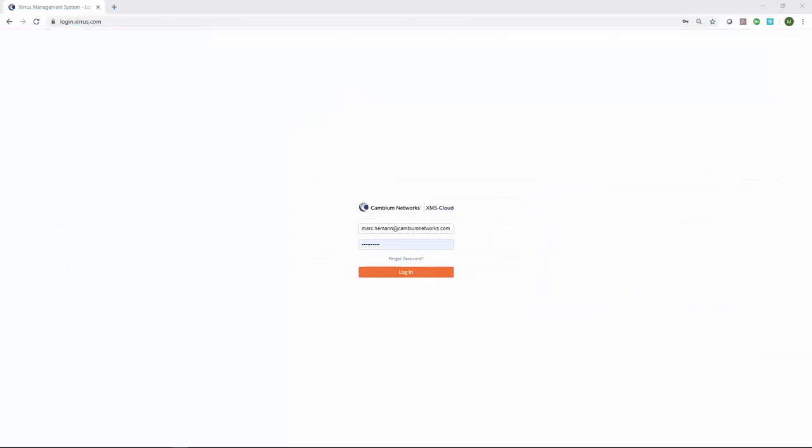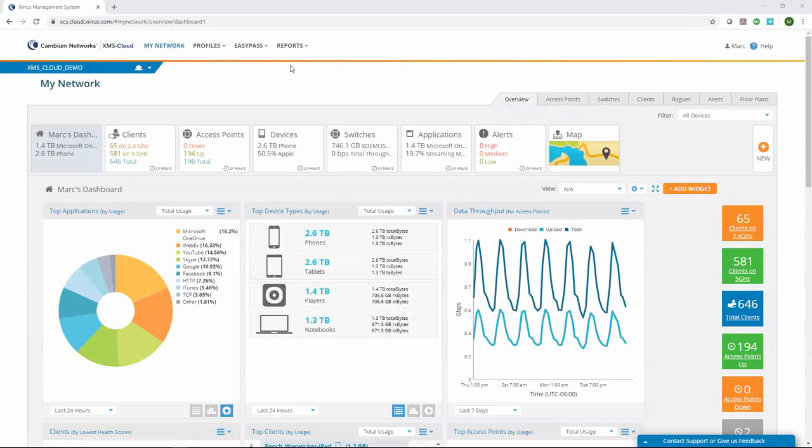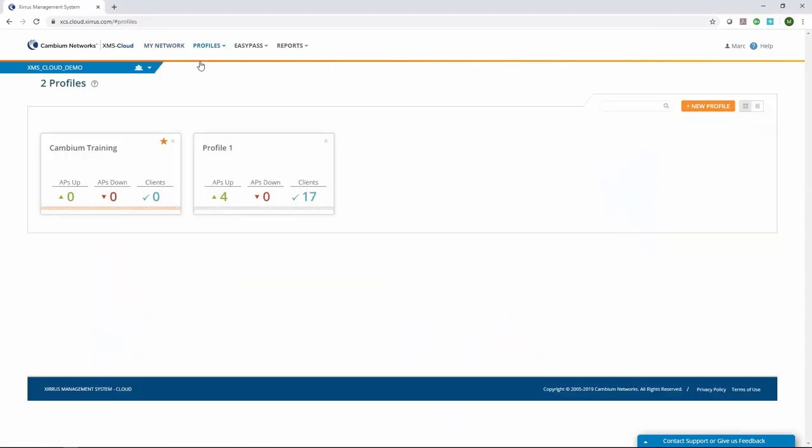To log in to XMS Cloud, open your web browser and go to login.xirrus.com. Enter the login credentials that were supplied to you in the welcome email. Once you've logged in, notice the sections available to you at the top of the web page. There is a My Network page, which is your NOC-styled dashboard. And the Profile section is where you will create and manage network templates.